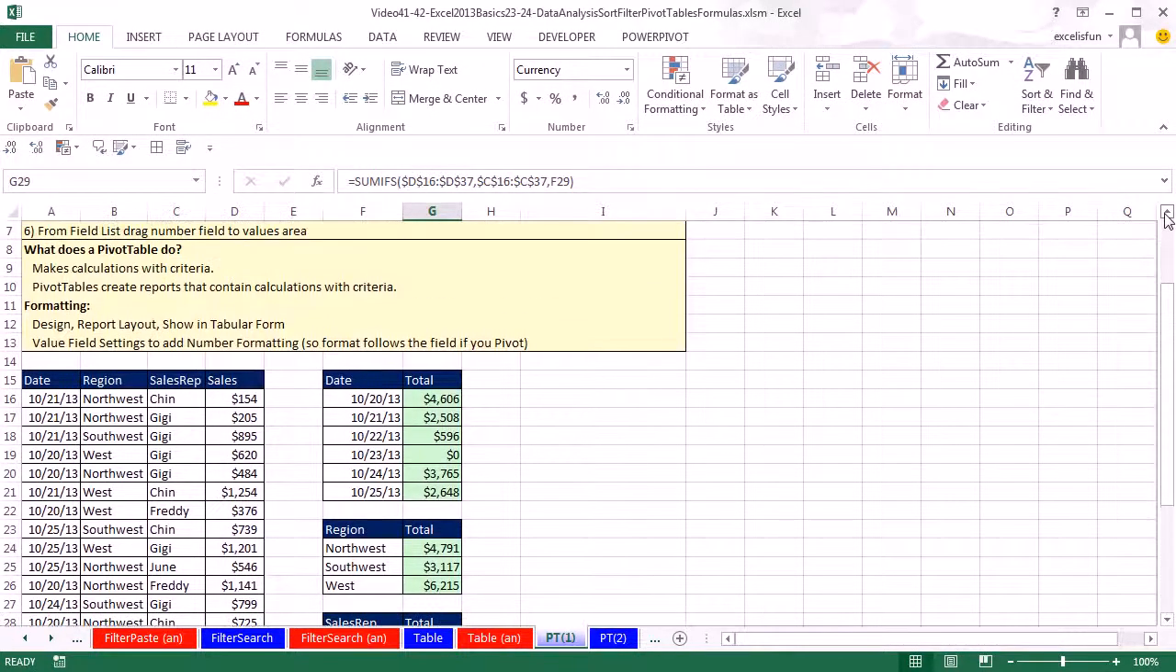But what is it that a pivot table does? It goes from raw data and it makes calculations based on conditions or criteria. In our first example on pivot table 1, we'll do calculations with one condition. Then we'll go over to PT2 and do calculations with one or more conditions or criteria. All right, so here's the steps.